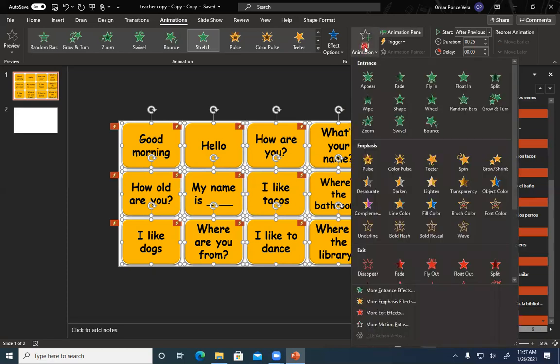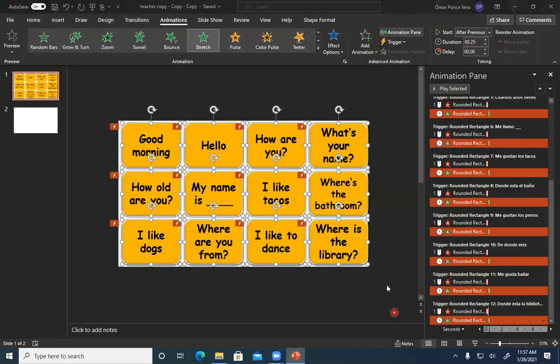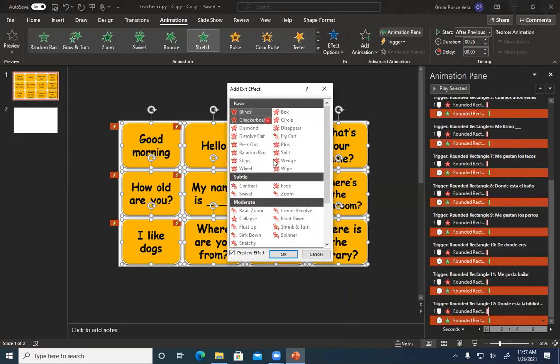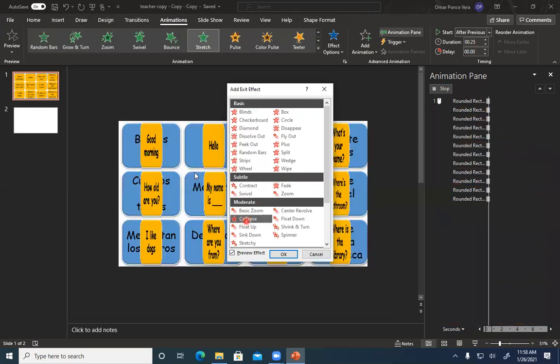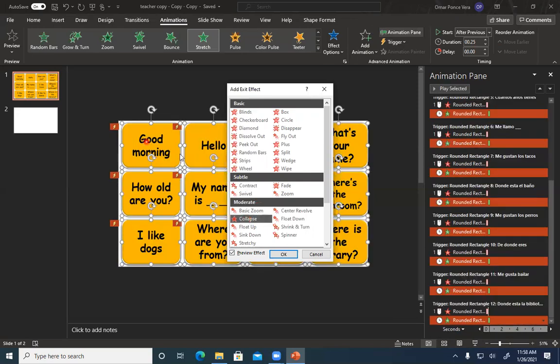And for this, for the yellow ones, we're gonna do an exit animation. So come here where it says More Exit Effects, and we're going to pick Collapse. So find, here it is, Collapse. And then it's gonna show you an example. Now that you've done that, you're gonna click OK.